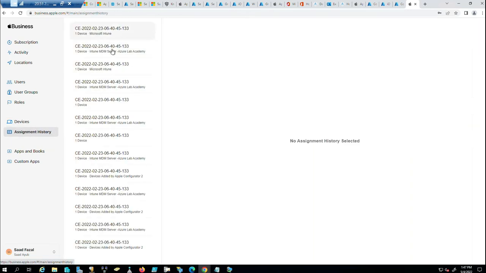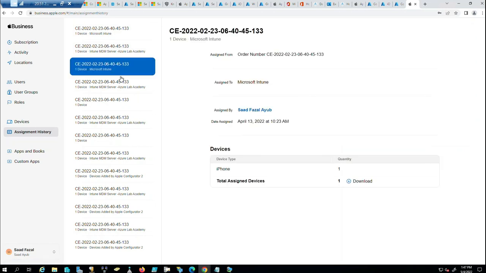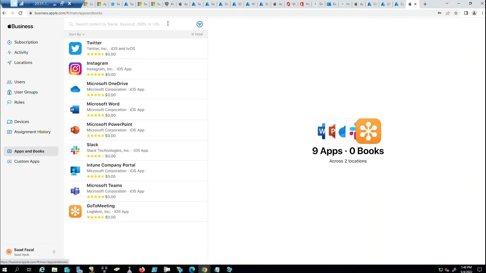Assignment history is like a logging solution, you can call it an audit log, right? If you go to one of those, it will tell you when this device was assigned and when this device was unassigned.